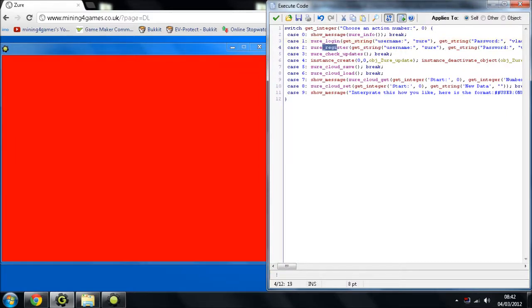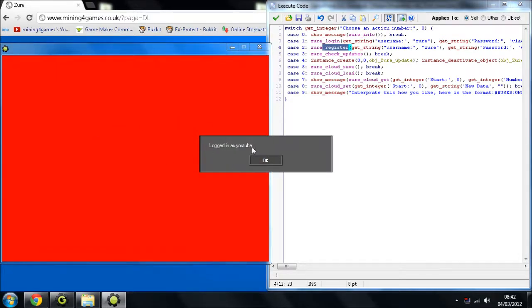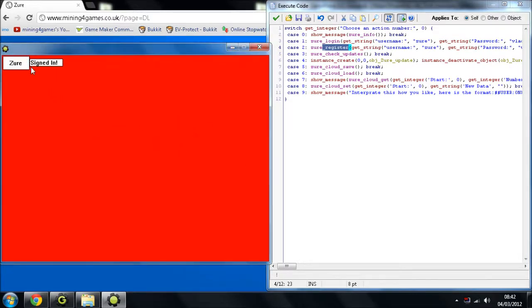So you can also register here, and that will also work in the website and on the forums. So we're just going to log into our account of YouTube. The username is YouTube and the password is YouTube. Okay, so when we logged in, it says you've logged in as YouTube, and it comes in here as signed in.